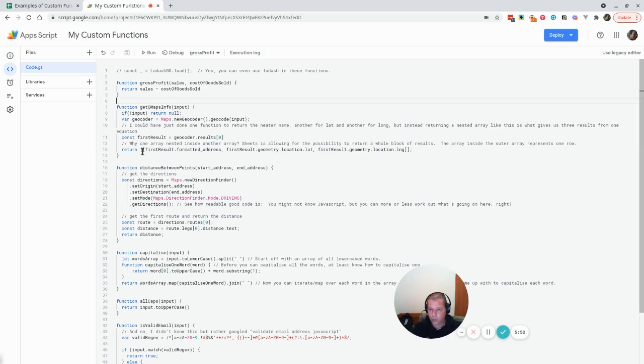Note that we are returning an array inside another array. That is just because Google wants it to be possible to return a whole block. So if we had a second row, we would have another array inside here. We only want one array. That's why it returns an array inside an array to be the row.